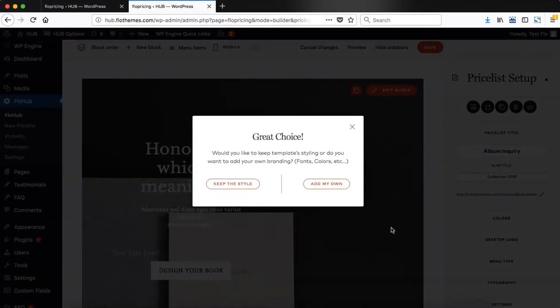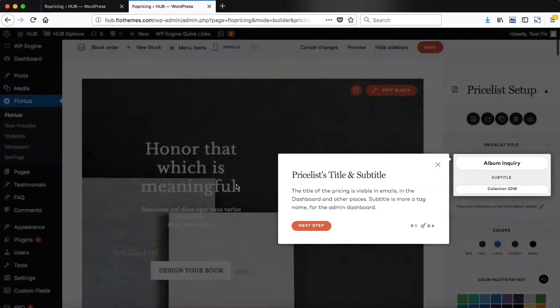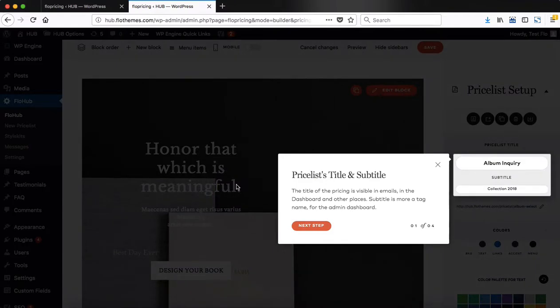So you would start off by choosing a style. You can keep the existing styling, meaning all of the fonts and colors, or you can add your own. Once again, just to make things a little bit easier for you, go ahead and keep the same style. This way you don't have to make adjustments to the fonts and your colors. You then add in your price list title and subtitle. Go ahead, click on next step.